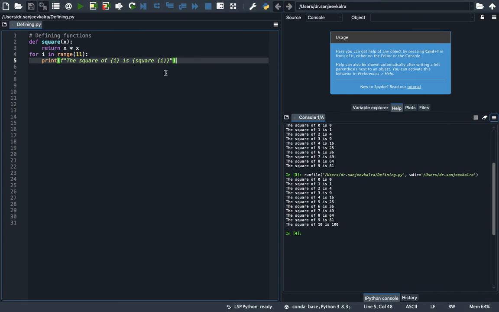So this is how defining functions work, and these can be very helpful in making games, apps, etc. So this is it for today.